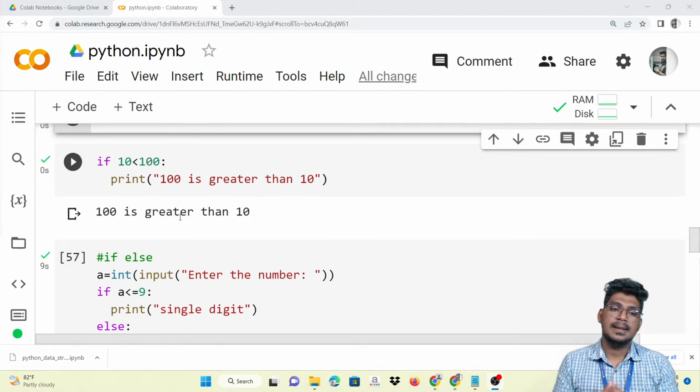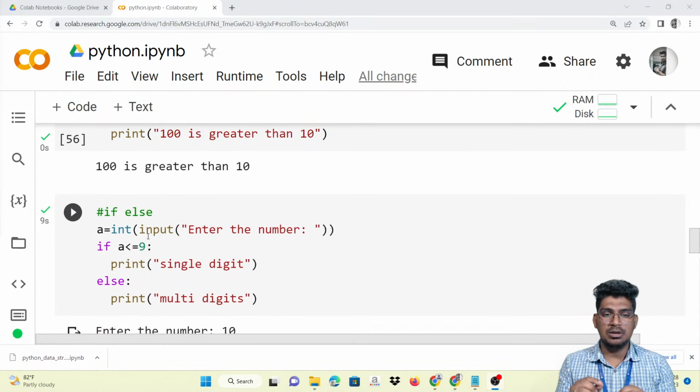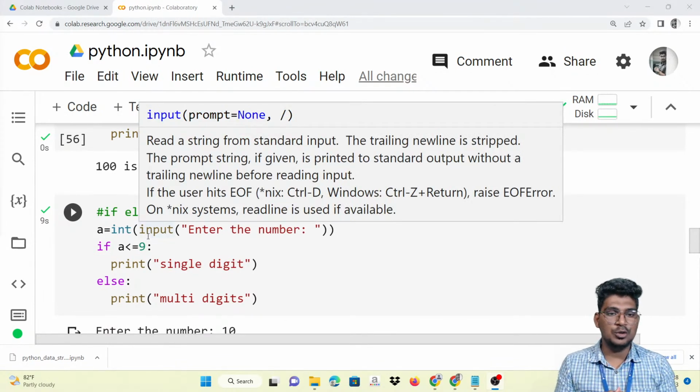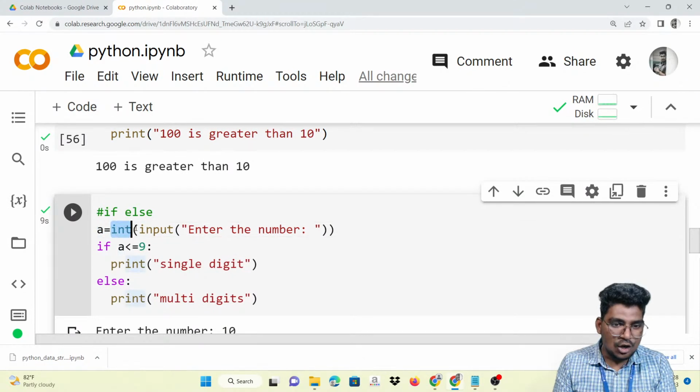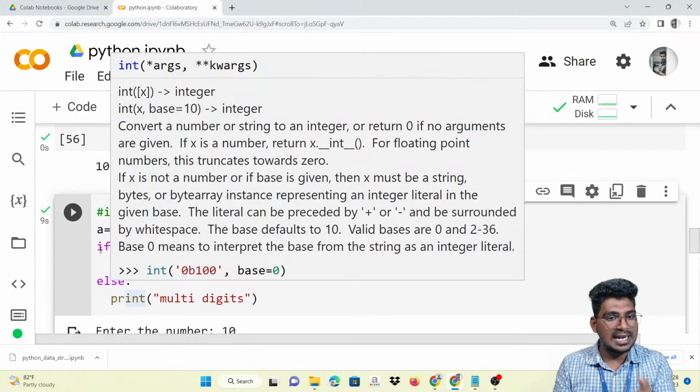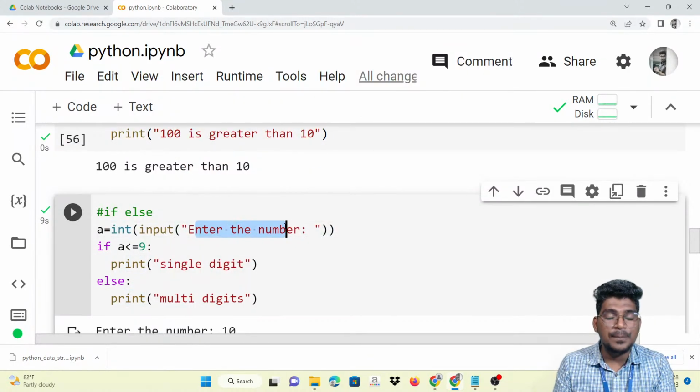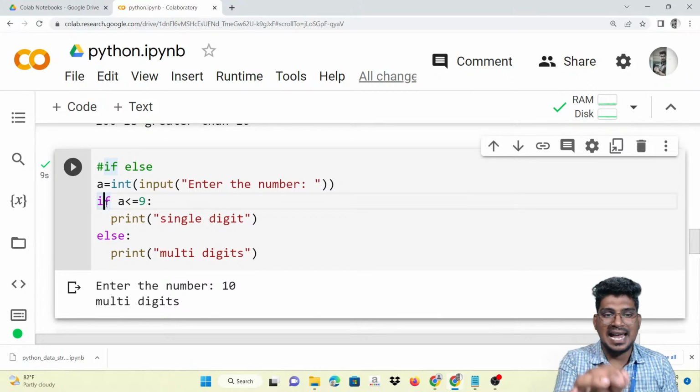Now the next example, if else. In this if else, I'm going to show the example for single digit and also multi-digit. For example, here I initially created the input function. This input function will help to get the input from the user. So this is the way to create it. For example, a is equal to int of input of enter the number. Because we are going to enter a number, that is the reason we need to mention the integer here. This input function will help to ask for the input from the user. So this is the example for the if else.